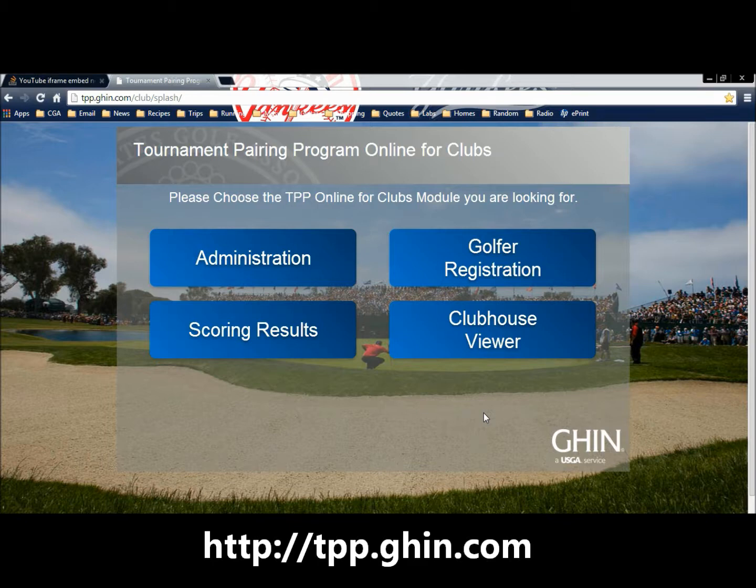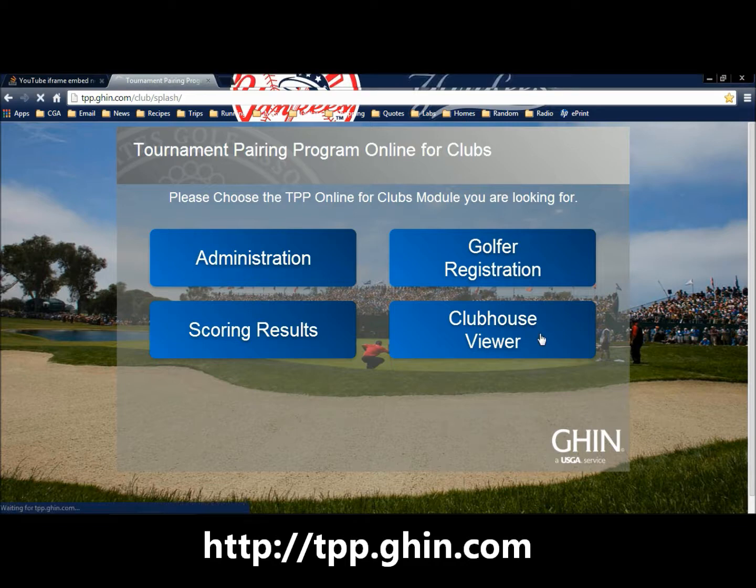This video is going to illustrate TPP Online for Club's Clubhouse viewer. This feature can be used to connect a laptop to a TV or a projector and display live scoring results on those screens.